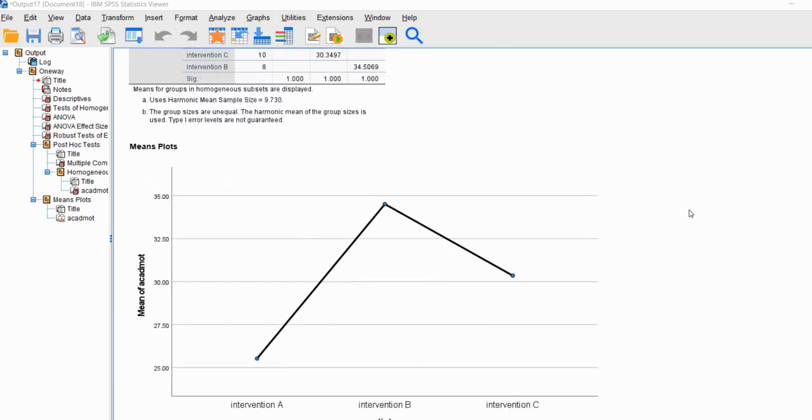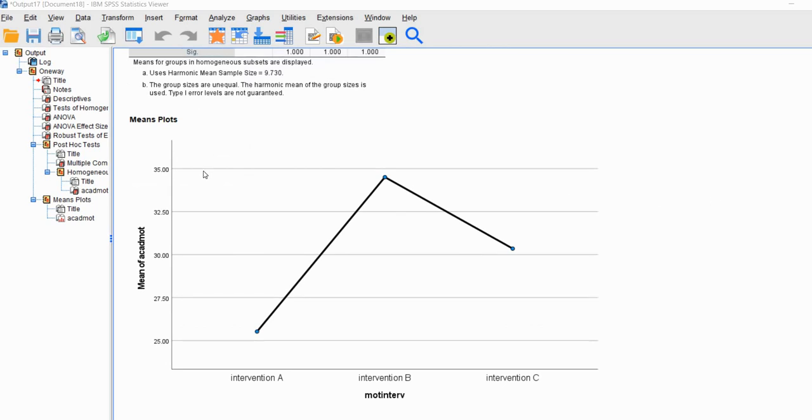We'll scroll on down a little bit further, and the last thing I'll show you is that we have a means plot. So this is just, unsurprisingly, a plot of the group means. So there's the mean for intervention A, the mean for intervention B, and the mean for intervention C right here. And so it just gives you a little bit of a visualization of the differences in means. And the lines are just basically connecting the means that are adjacent to one another.